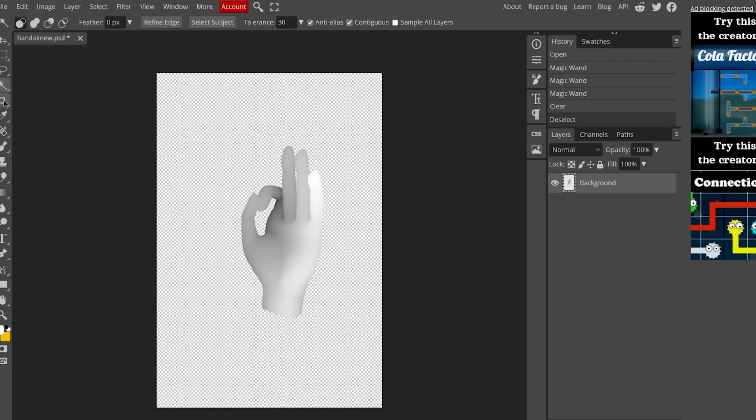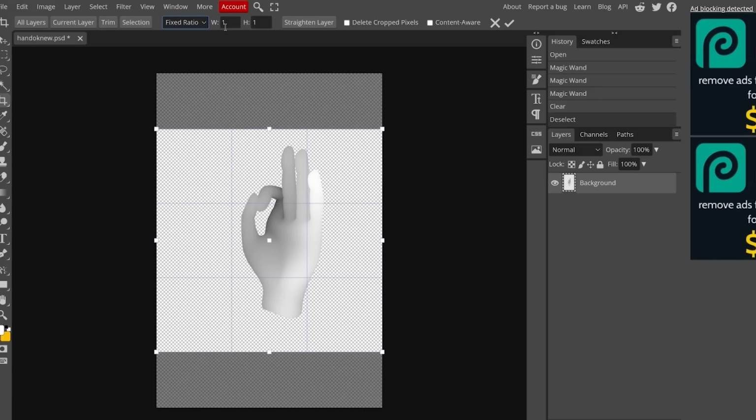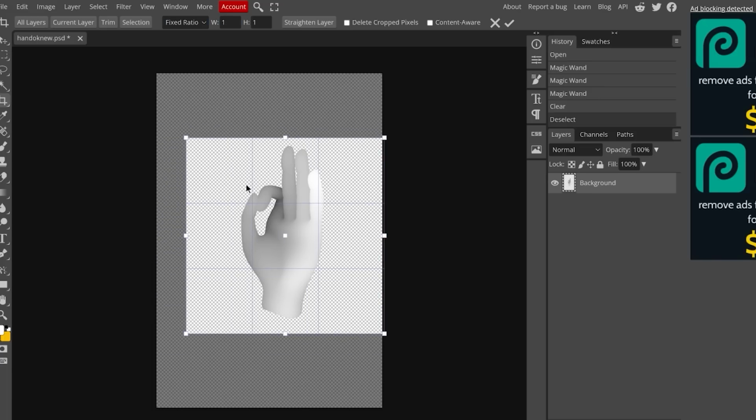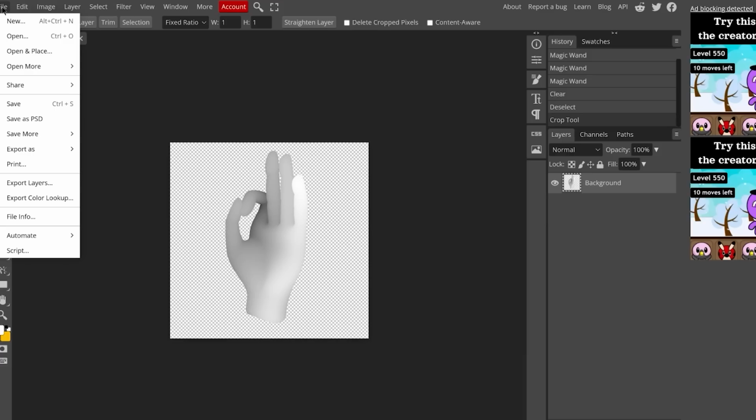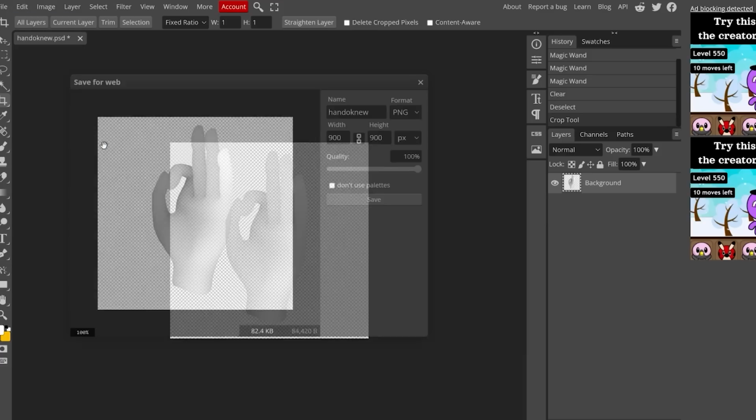Then you're gonna select the crop tool, select fix ratio, 1:1, then center your image, and then click right here to confirm. And now that we have a beautiful hand in a transparent background, you can just click right here in files, export as, PNG, and then click save.